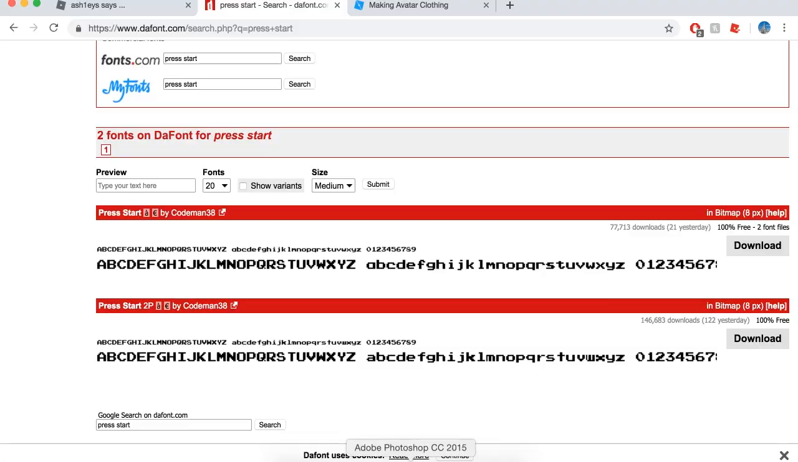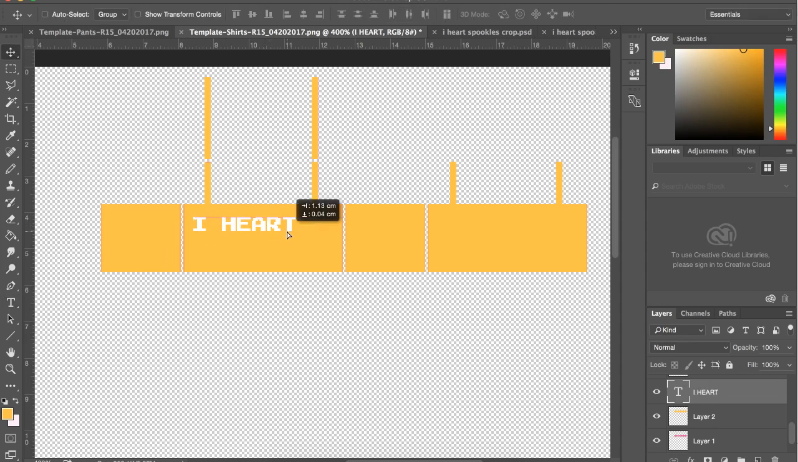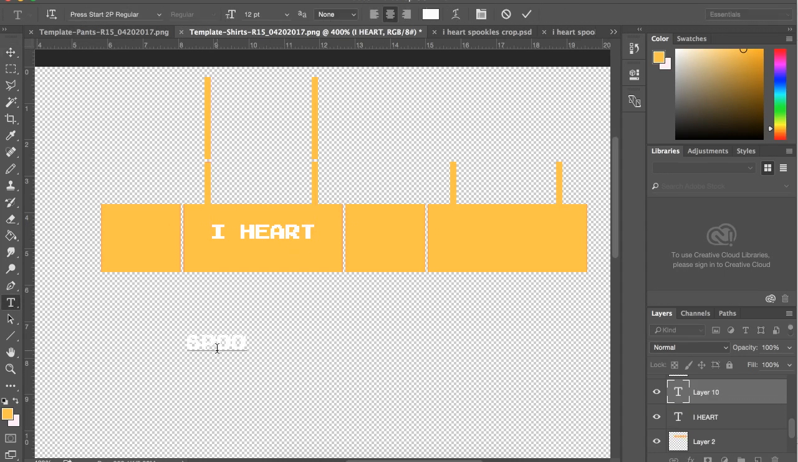So yeah, that's the font I use for my spookles branding, and I'm just going to put my name on here. At the moment I've just been putting I Heart Spookles because it looks pretty cute, and I'm going to do it in all capitals, and then we'll pop it in the middle of the shirt like this, and then we'll put spookles underneath.